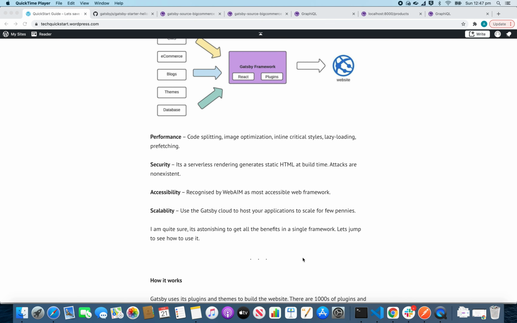There are a lot of other benefits, like performance. It provides image optimization and lazy loading, to name a few. And once you build Gatsby, it will generate static HTML, so attacks are non-existent. Accessibility wise, it was recognized by WebAIM as the most accessible web framework. Scalability: you can use Gatsby Cloud or any cloud to deploy, and it's well supported within Gatsby.